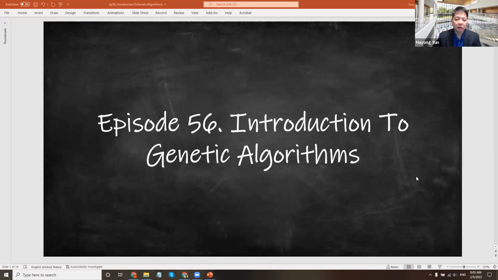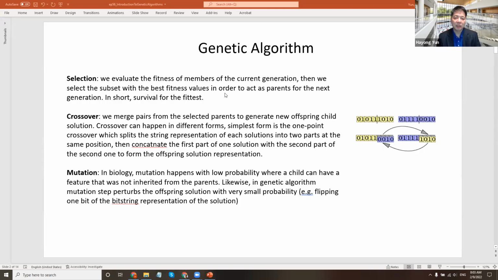Hello, in this episode, we're going to introduce genetic algorithms, and I'll show you how it's being implemented using the Frozen Lake game, the simple game we used before. The genetic algorithm is something that's inspired by evolution in biological systems. And there are mainly three things. We'll go into an example later, but let me mention the three main mechanisms here.